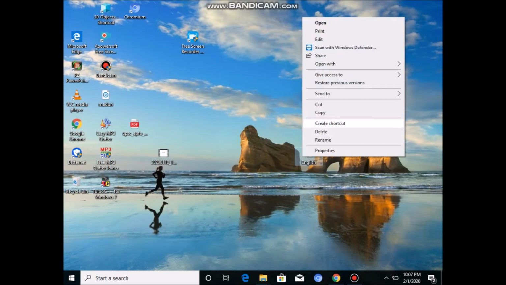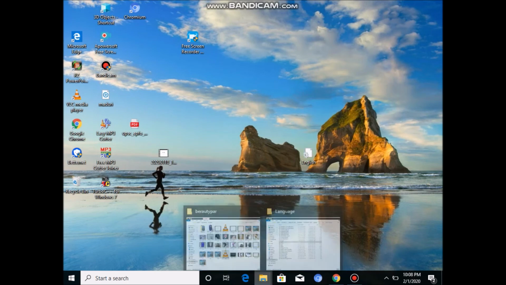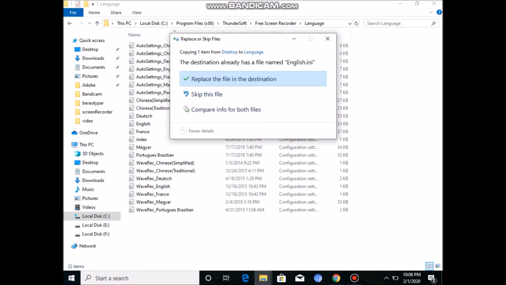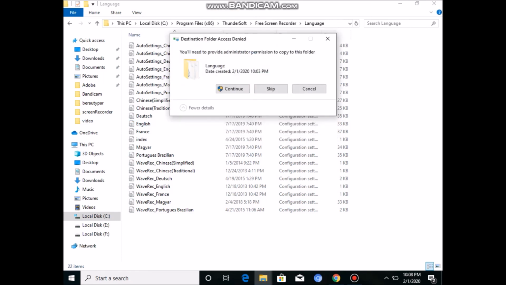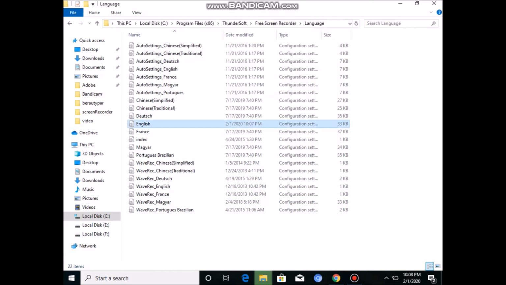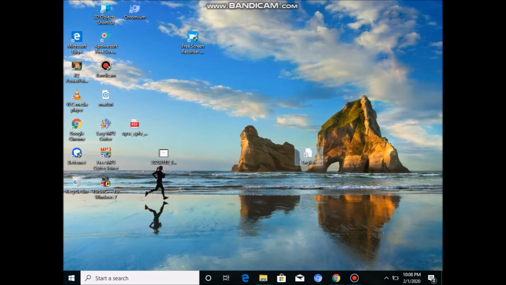Open that folder, inside the language folder, English, and paste here. That means overwrite this file after removing the text. Okay, successfully removed. Now test again: open free screen recorder and click here.